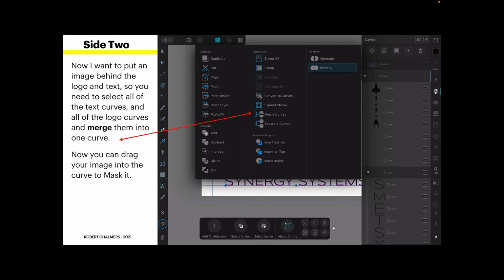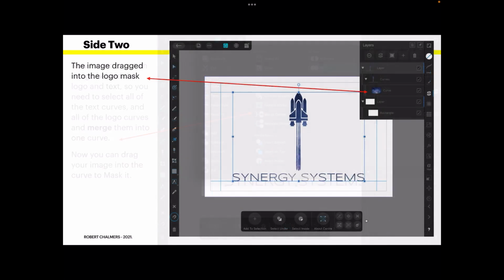select all of those. No good just selecting the group name. You've got to select all the curves and merge them into one curve. Now you can drag your image into the curve to mask it. You select all those layers, all those curves, and go to the toolbar, select Merge Curves. Too easy. And you can see there that they all become one curve.